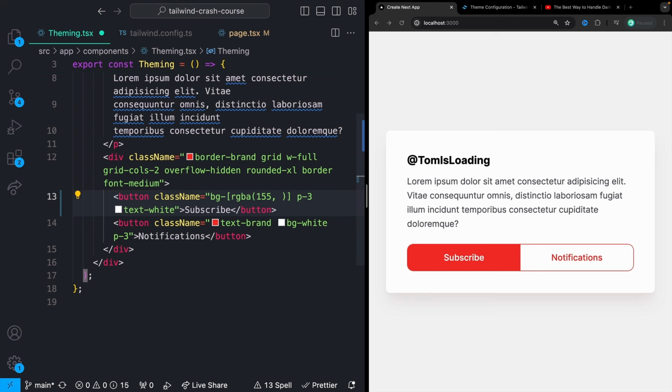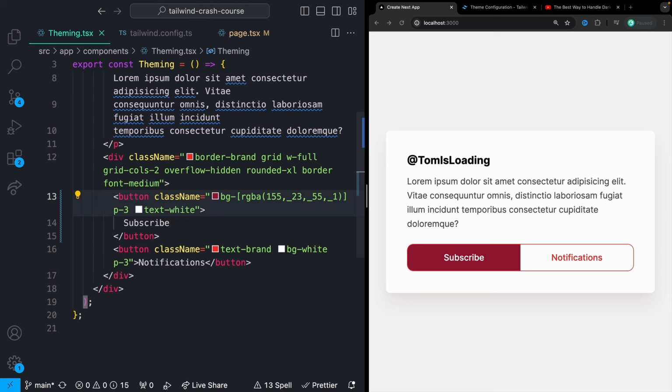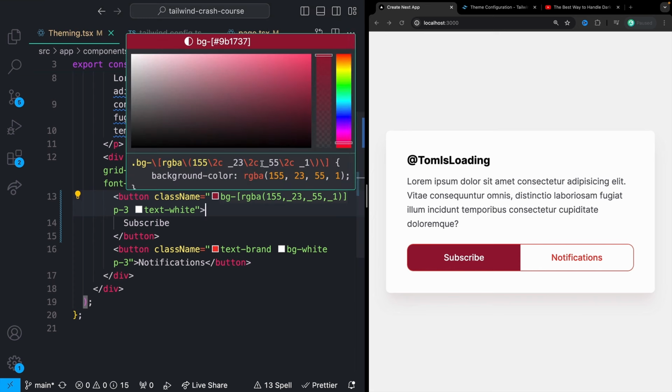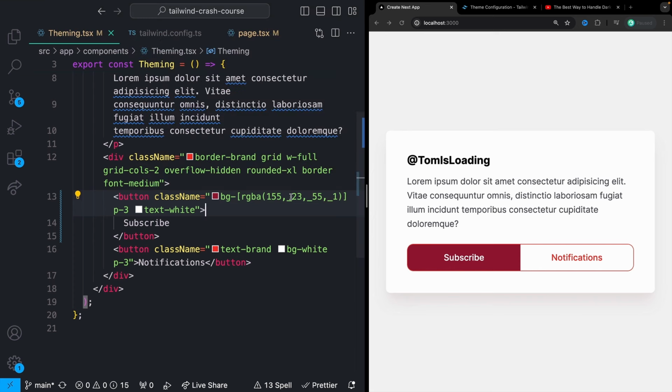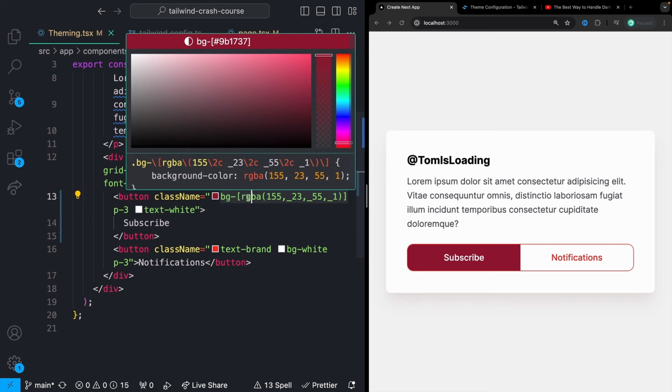You can't do spaces, obviously, because this is a string. So instead of spaces, you just do underscores like this, and I'll just pick some random color, just to see what that looks like. Okay, cool. Now we have this darker red color. If you wanted, you could totally drop this in your config file and reuse it. But for this example, I'm just using an arbitrary value like this.